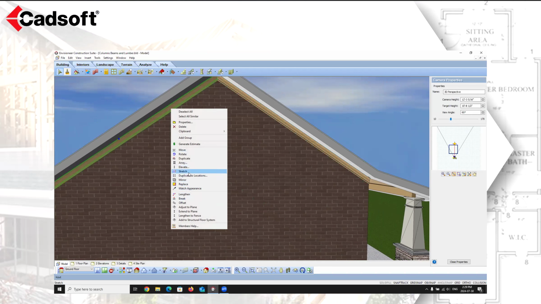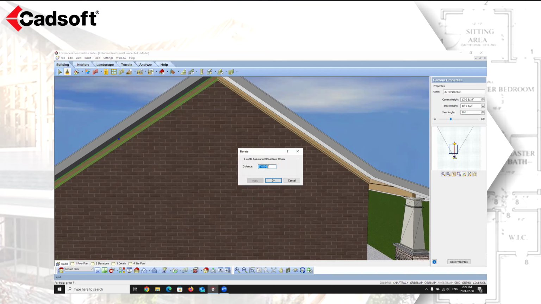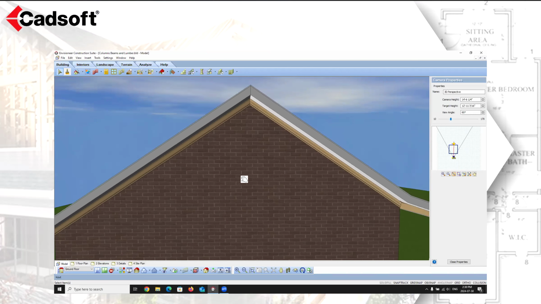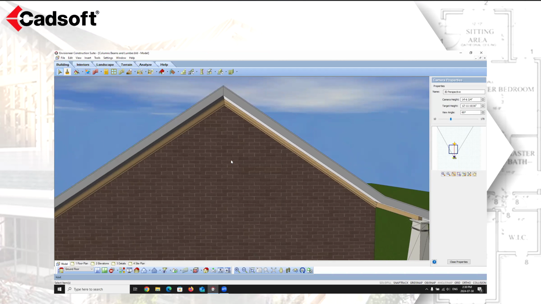Elevate. Again, just bring that down to the height that we want. So you can again play around with these values and adjust them. You can change the material so it's a different color as well, to again create the look of the frieze board that you're trying to create in that gable end.